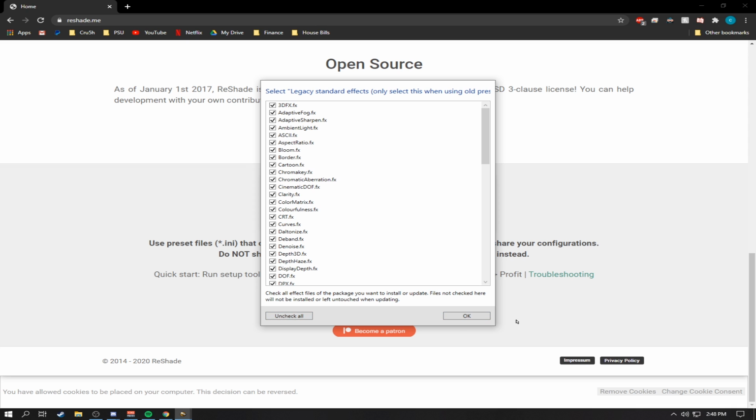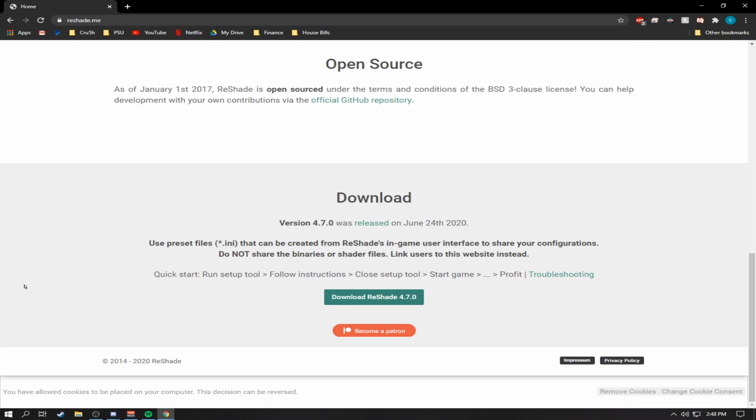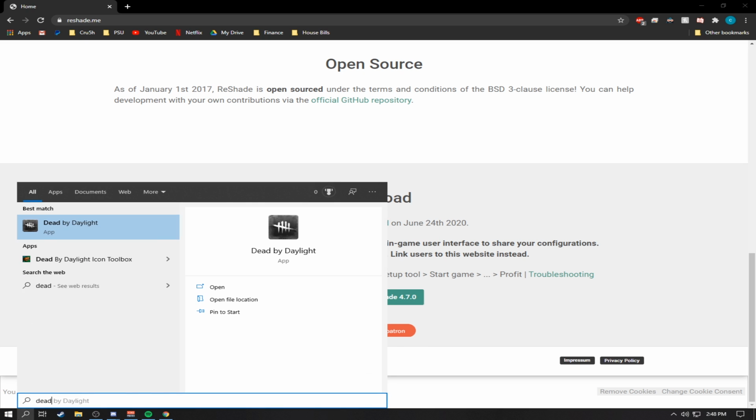Okay, here's one that I don't have them all checked. Okay, you may now close the setup tool because it's done. That's literally all it took. So now Reshade has been installed. And what we can do now is launch Dead by Daylight.